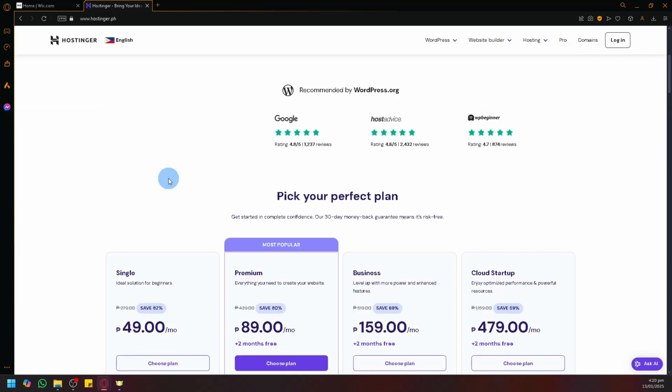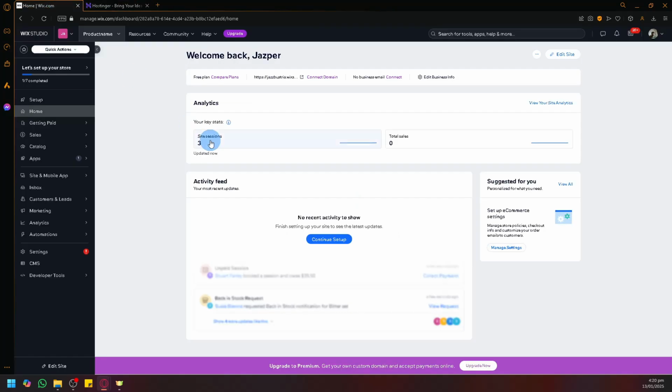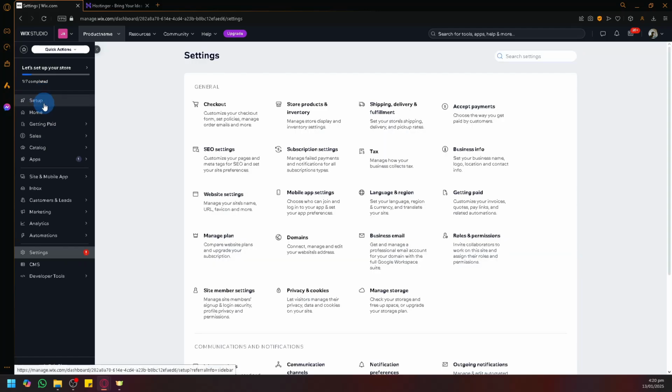So let's say you have purchased a domain from Hostinger and now you want to use it for your Wix website. So it's very easy, so simply navigate to your Wix dashboard over here and click on your settings option, or actually you could also check it out on your setup option over here. But what you're simply going to look for is the domain options over here.